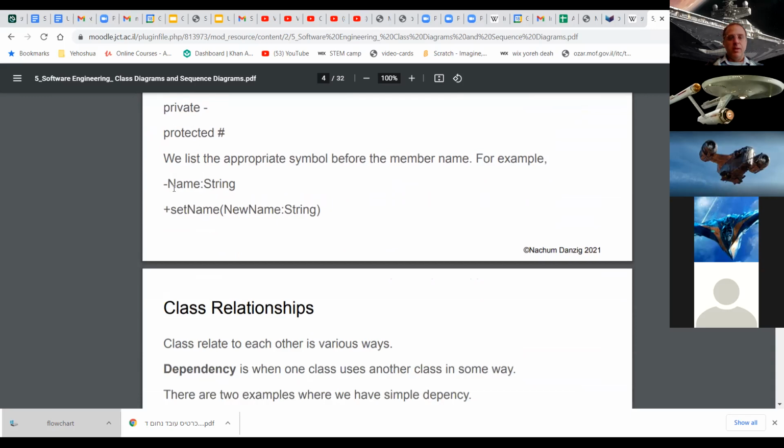For example, name is going to be private. You can only change it with the public plus set name function. Right? You can't directly access the string name. You can only use it through set name. Why would I do something like that? Can anybody explain to me why I made it?